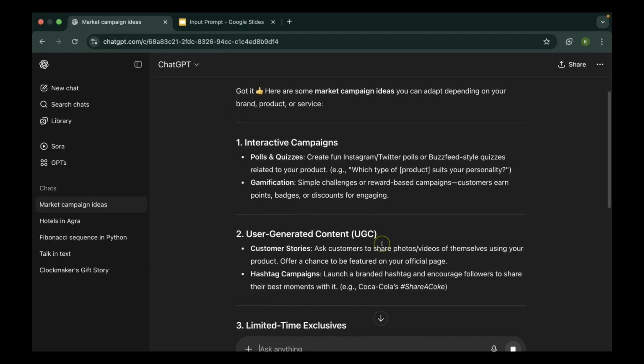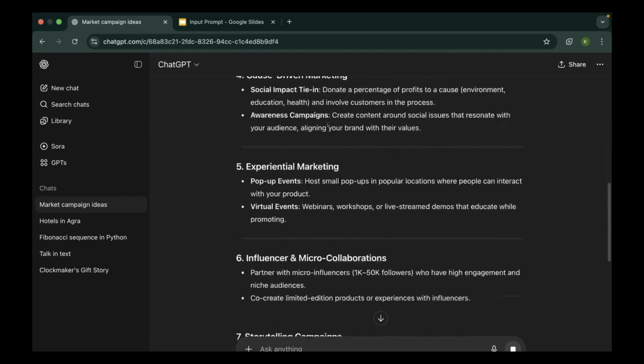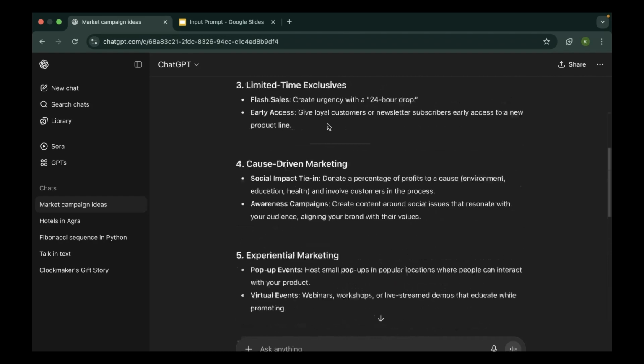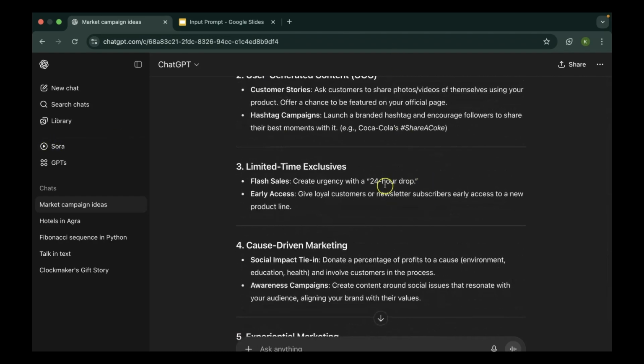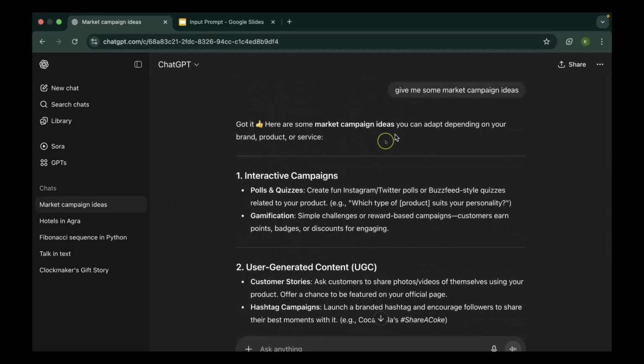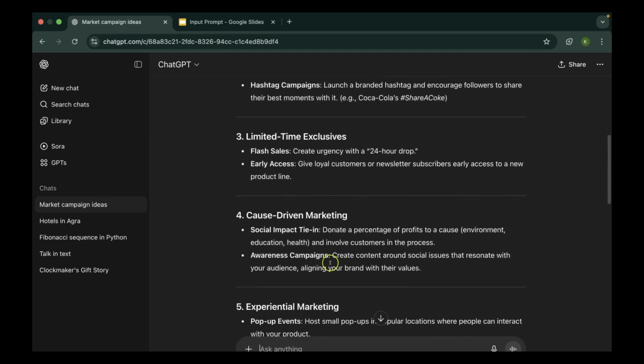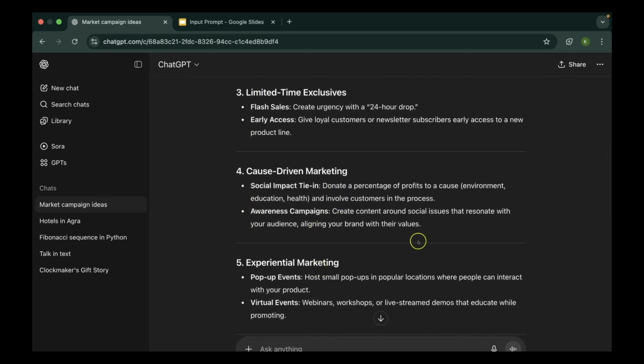Here are some market campaign ideas you can adapt depending on your brand, product, and service. All right, so yeah, we have got a lot of answers. Now it is still following that pattern in which it gives two bulleted point answers, but all right. It is giving me some really, really generic ideas: interactive campaigns, polls and quizzes, okay, gamification, customer stories, flash sales, early access, okay. But it does not really make sense. What I want is ideas specific to my brand.